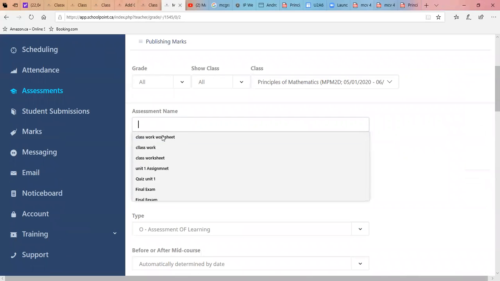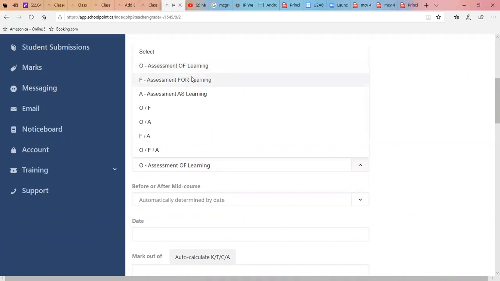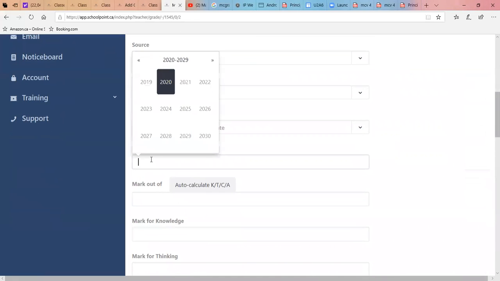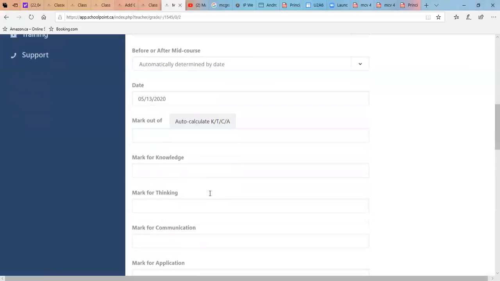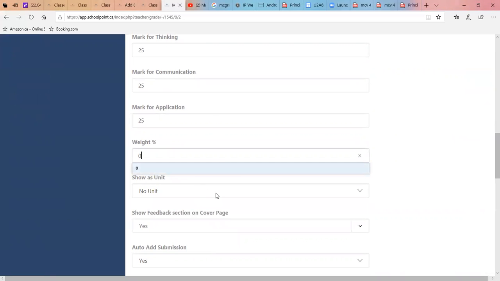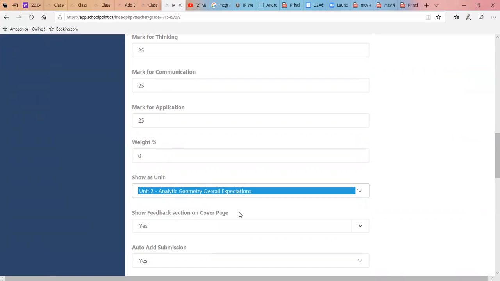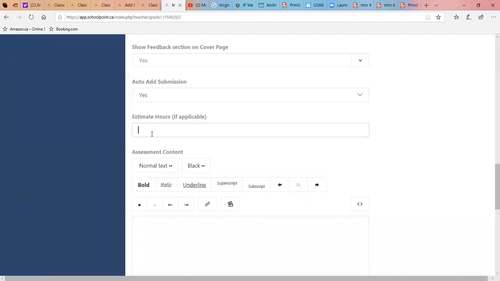Say this is class worksheet assessment for learning. So the date, I want to put May, let's say 13th. And mark out of, let's say 100, 25, 25, 25, 25. So let's say there is no weight for that, so 0. The unit is the second unit. Show feedback session, and estimate the hours. Let's say this is 2 hours.